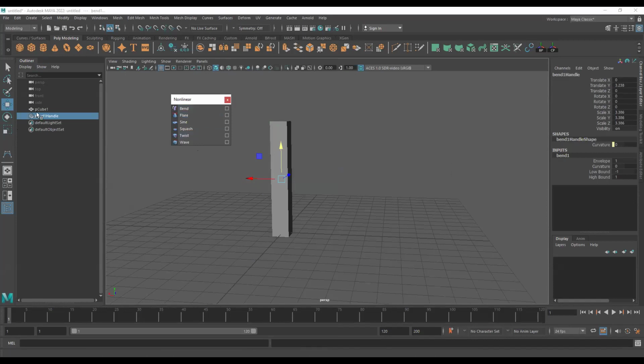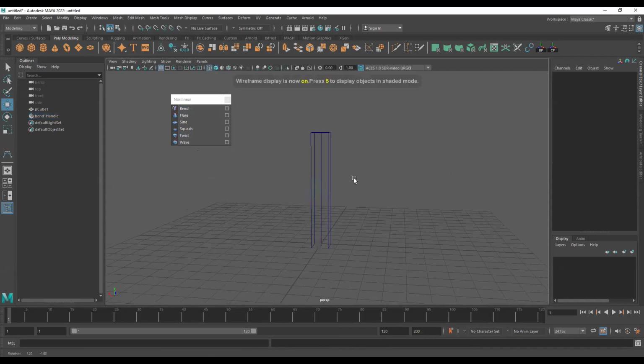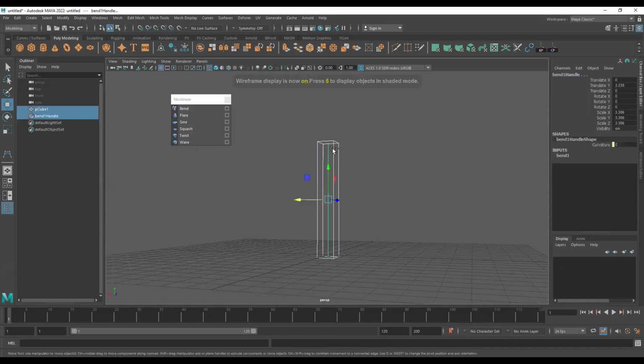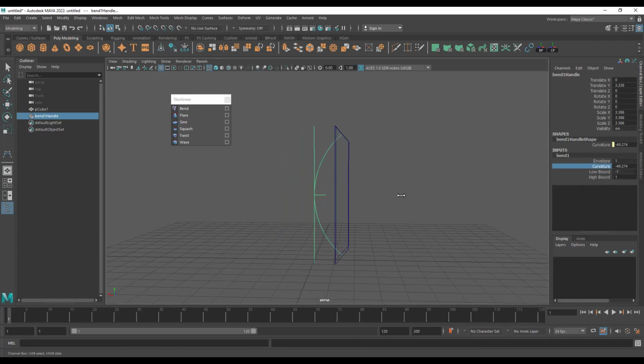Once you create it, you can see in the outliner there is something called a bend. If you drag it out, or you can press 4 to see what is inside. So this one inside is the bend deformer. Once you select that, you can change the inputs over here. There are only 4 inputs. Second thing is curvature. It will bend left side or it will bend right side.